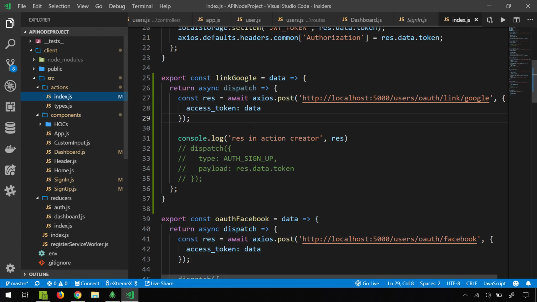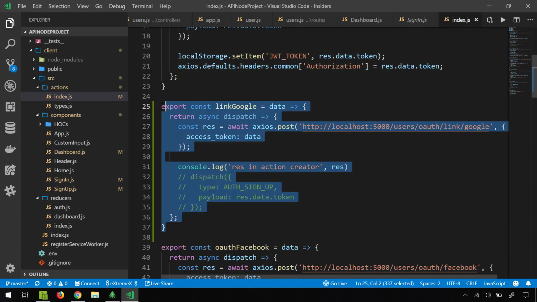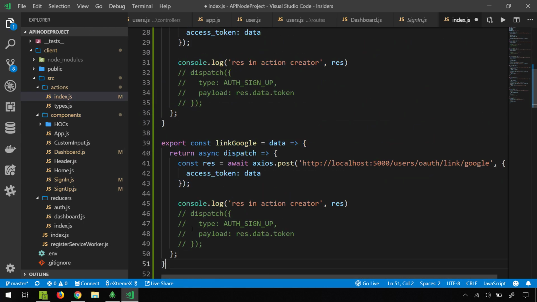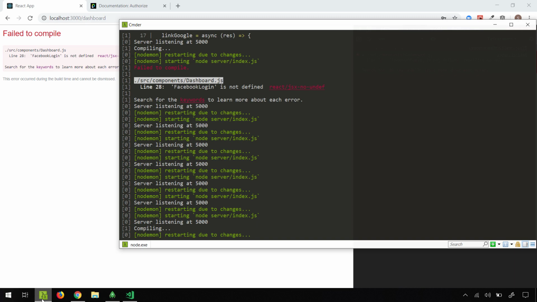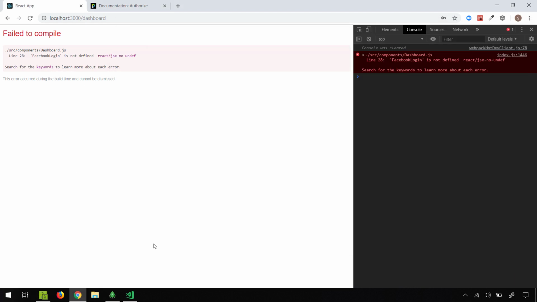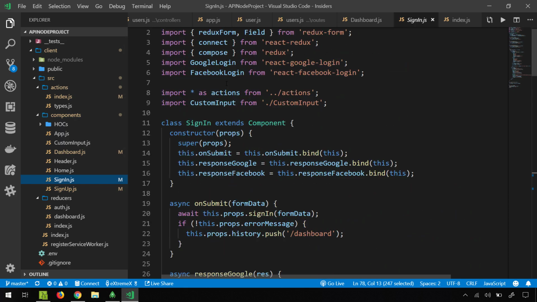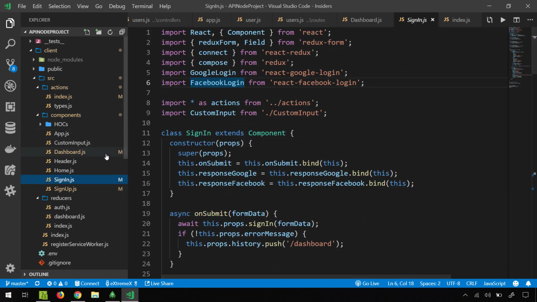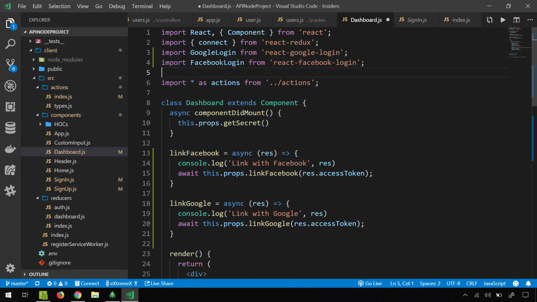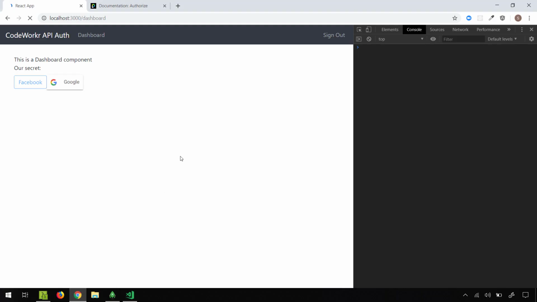So if I come to our action creators, I need to copy this piece over here, paste it below. Let's call it link Facebook. Let's change it to Facebook over here. Okay, and then let's see what we've got actually. Okay, some error. Facebook login is not defined. Okay, I need to steal it from here. Facebook login in our dashboard. Okay, let's go back.